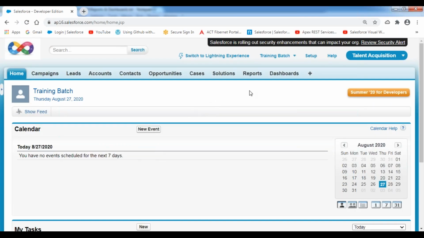Every time, I can't go to the dashboards tab and run that dashboard manually on my own. Whenever I'm logging into my Salesforce instance, by default it opens the home tab. So in this home tab, I want to show this dashboard. Then how can we arrange the dashboard inside my home tab?